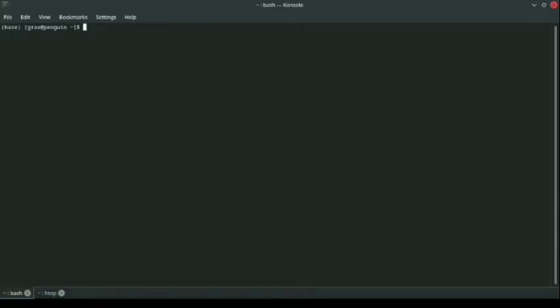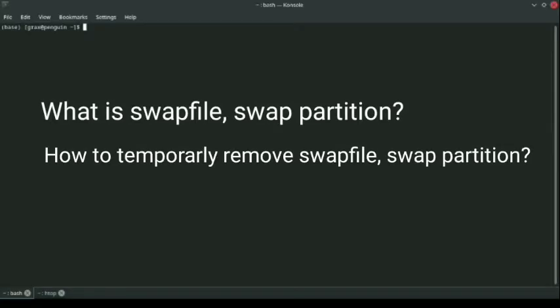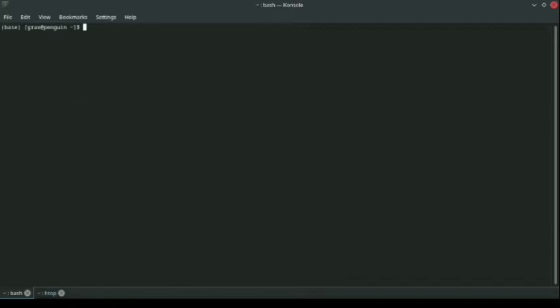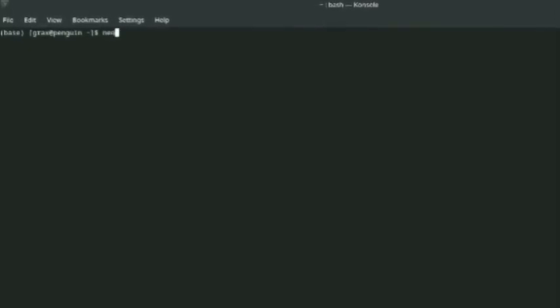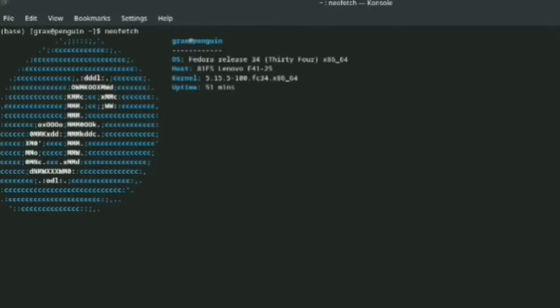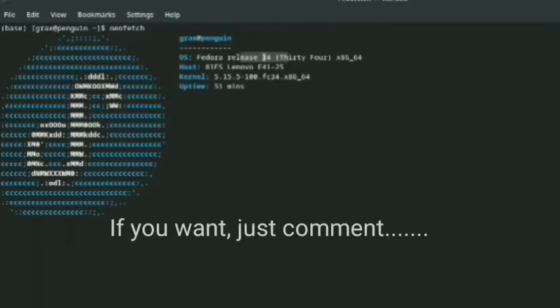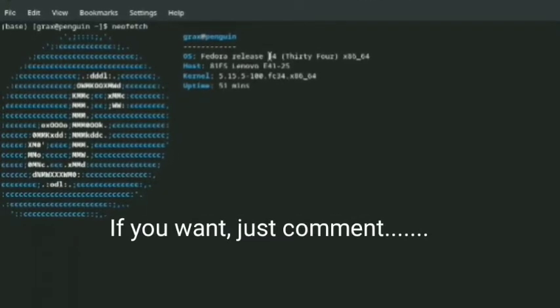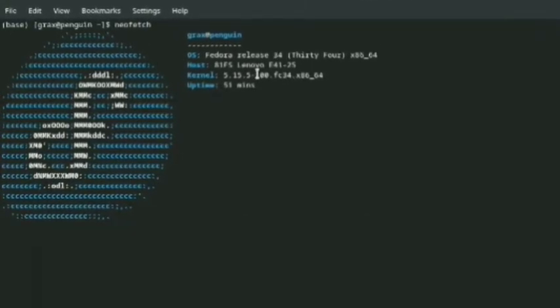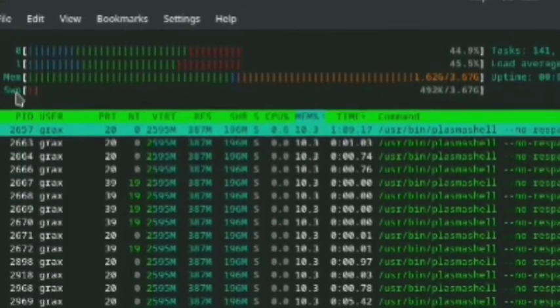Hi friends. In this video we will learn what a swap file and swap partition are, and how to temporarily disable the swap file. I use Fedora 34. During installation, it asks me to create a swap partition and it creates one. So, we just skip creating a swap file or swap partition. Okay, what is a swap file or swap partition?